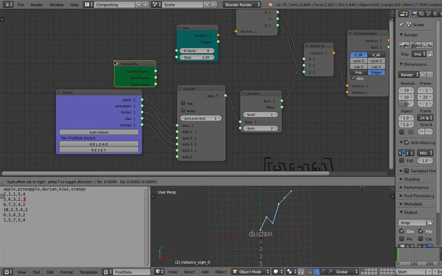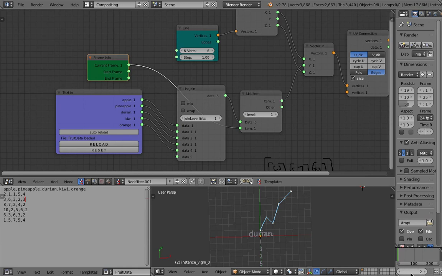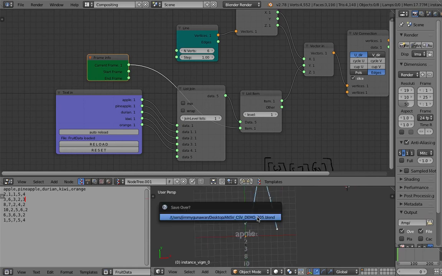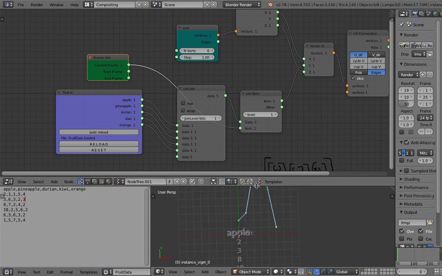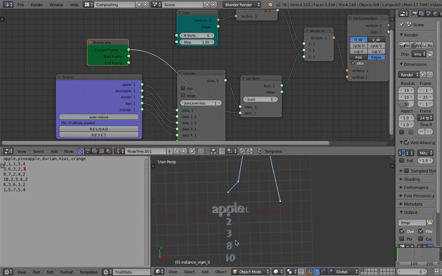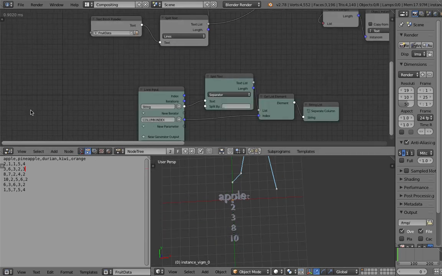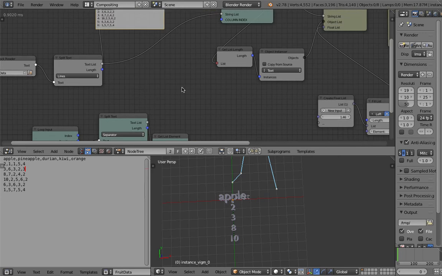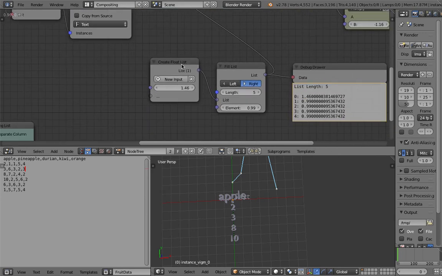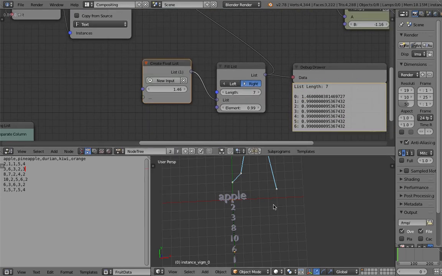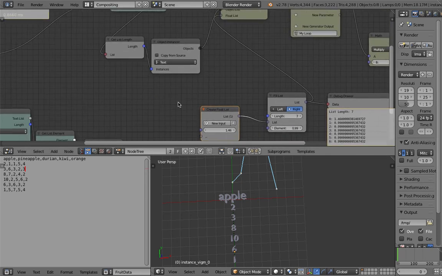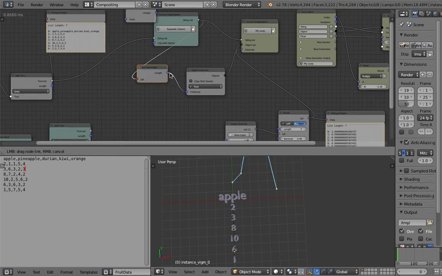We want to use the frame info, and the current frame goes into the item, of course. And now let's investigate. So Apple, let's check the data. 1 2 3 8 2 3 8 10 6 1. We are missing 2 data, so back to Animation Nodes. It's in here, the length should be based on this list, I believe.